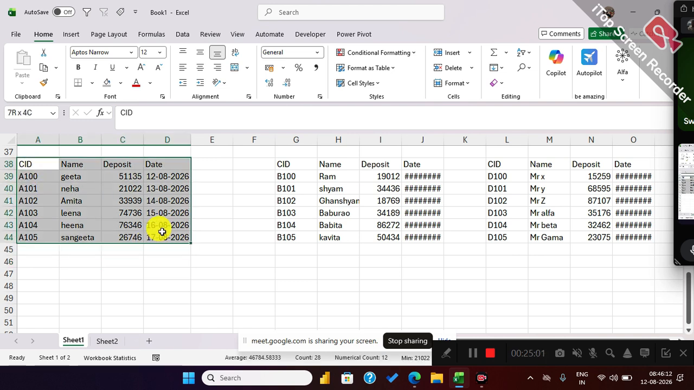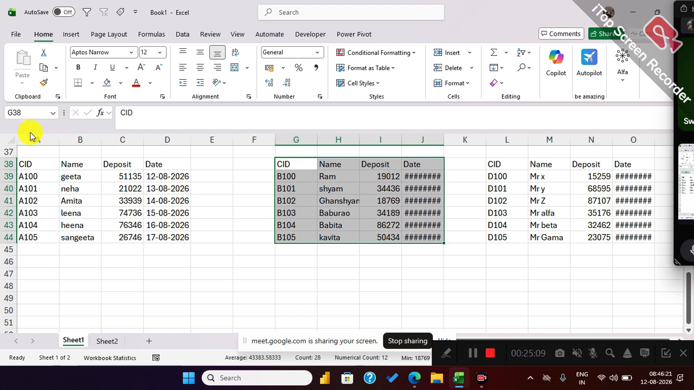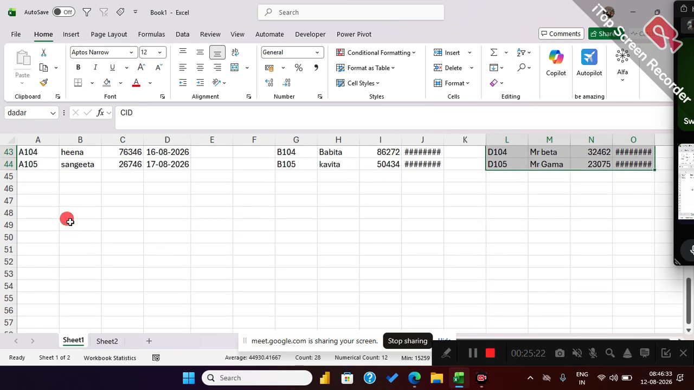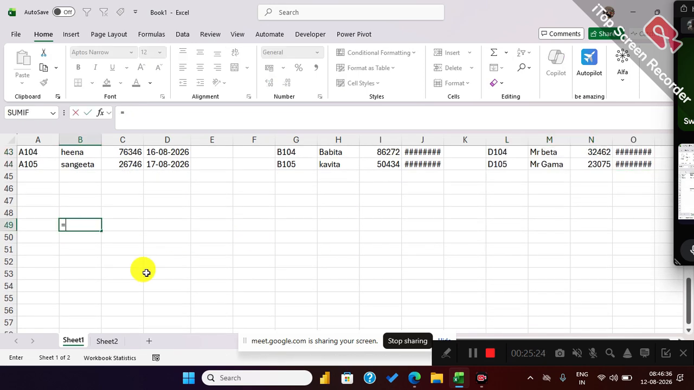Now let me select this data. I will keep the name as, please observe, Andheri. I will keep this data name as Bandra. Once again, I will keep this data as Dadar. So there are three places. If you want to combine this data, we have already learned equal to VSTACK.